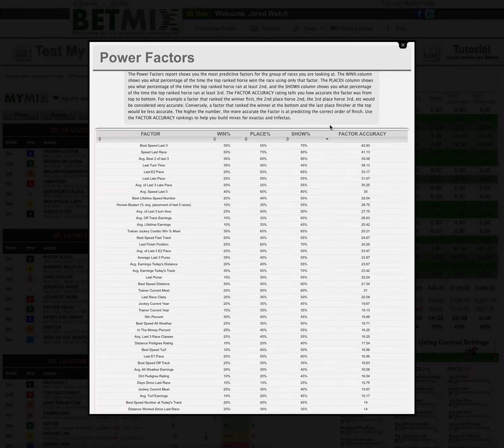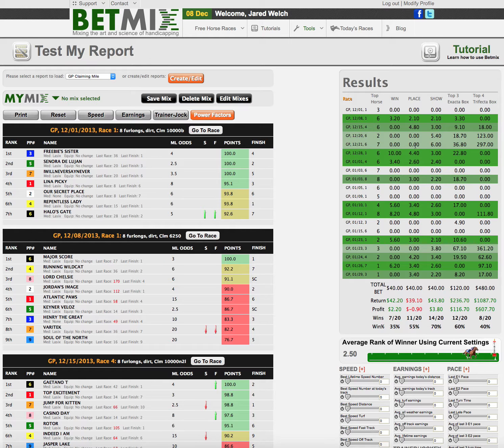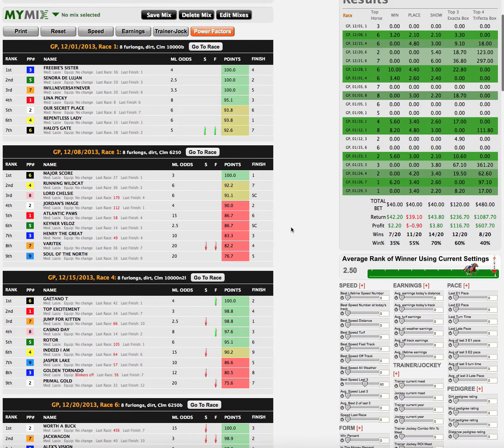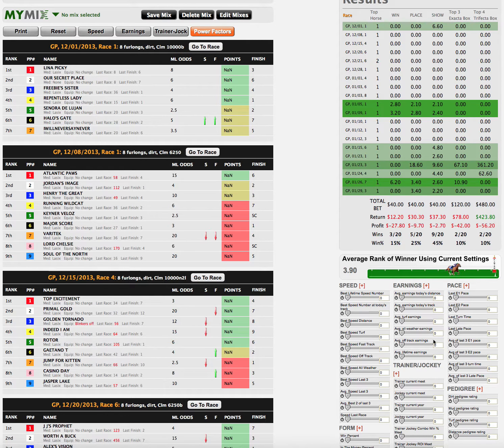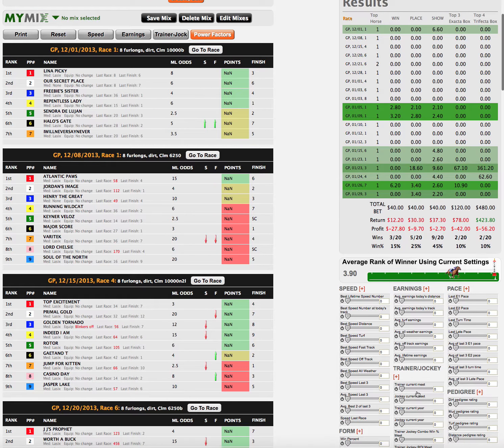So whenever you're going through these, it can help you understand how accurate these factors are, top to bottom. In this video, I'm also going to show you, if you see here, it says reset. If you hit this reset button, it's going to reset the settings over here, so we'll start with a blank slate.